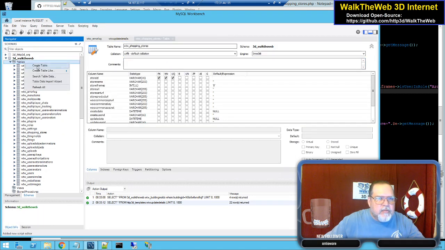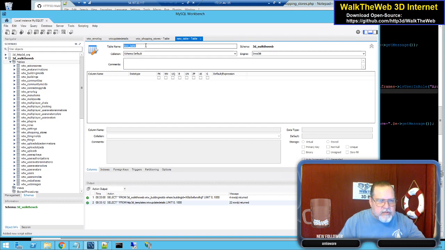We're going to need a new table, so create table. This is going to be WTW underscore shopping. You don't have to worry about the naming convention because we're going to overwrite this when we actually create it in the plugin anyway. And then it's going to be connect. I'm going to say connect stores. That's as consistent as we can to the other piece that we did.